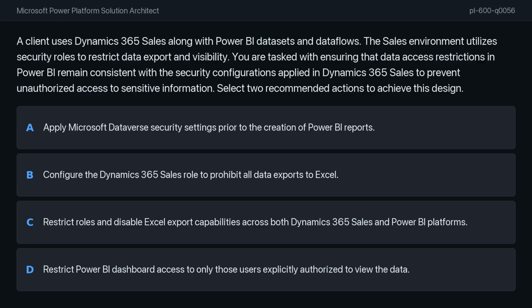This scenario focuses on maintaining data governance when syncing records between two platforms. The challenge is ensuring that the security model defined in your CRM persists when that data is visualized in an analytical tool. Think about how identity and row-level permissions can be enforced when moving data across integrated systems to maintain a consistent security posture.